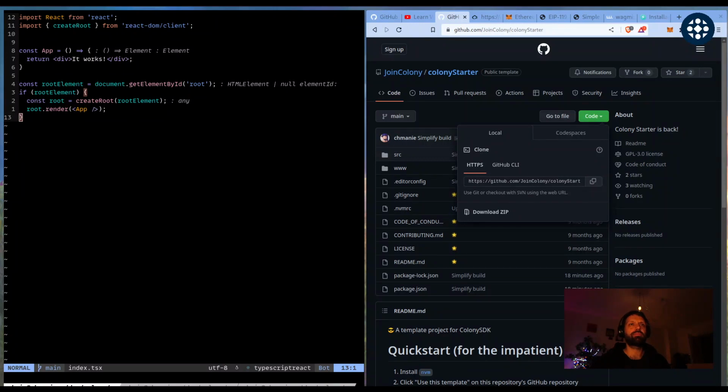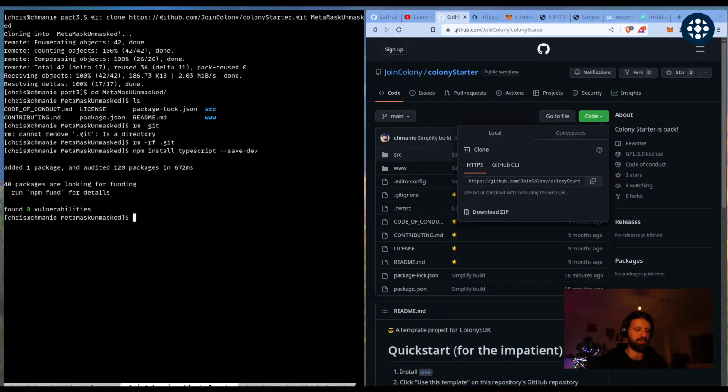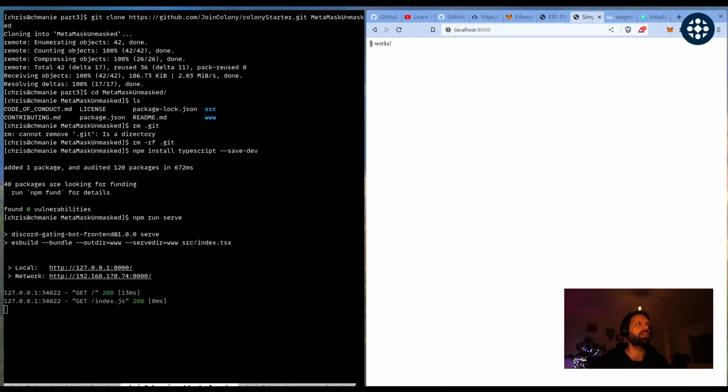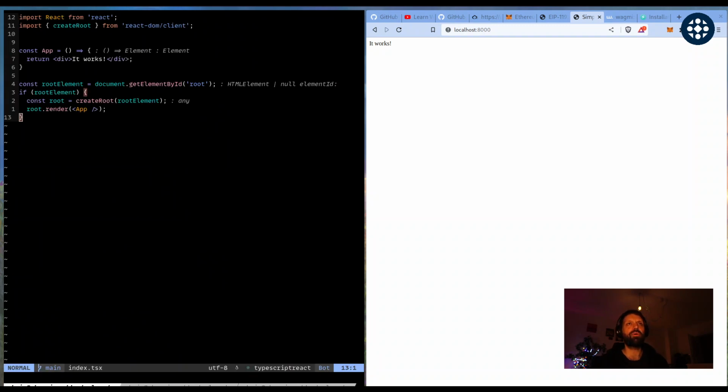Well, I think this is already everything that we need to see whether it's working. So let's check. npm run serve. This is one of the scripts that invokes ESBuild. It's basically this command. It bundles it and then serves it from the www folder, and you should get it here. Okay. Localhost 8000 says it works. Cool. So from here, we just continue with our app.